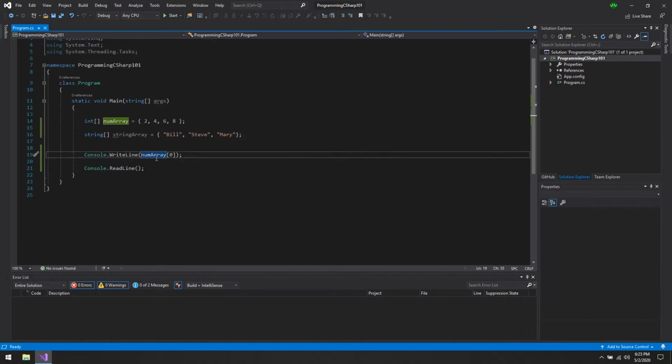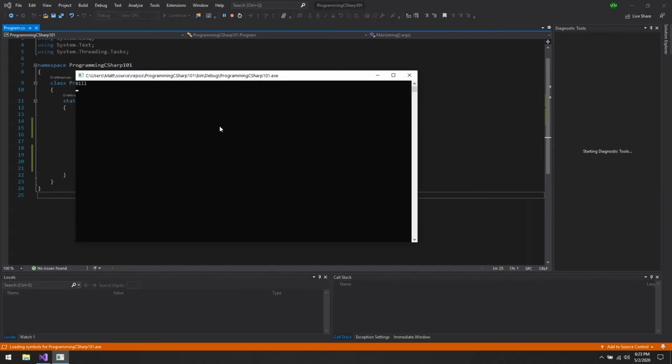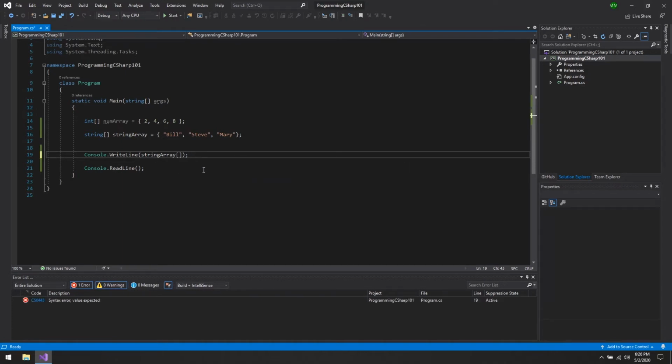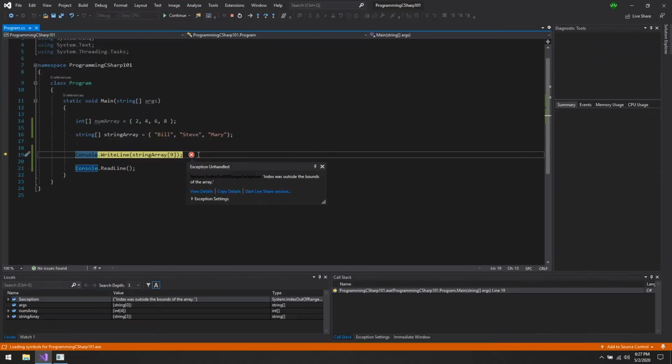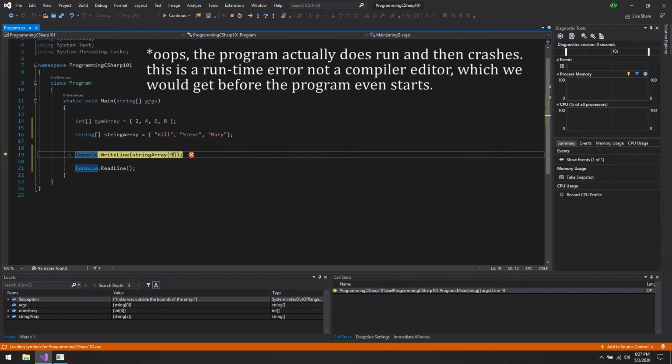The string array works exactly the same. If I just change this to string array, it'll return the first element in the array, which is index 0, and the value is Bill. So if we run, it prints Bill. If I try to access an element in an array with an index that doesn't exist, like say 9, and run the program, I'll get an index out of range exception. Index was outside the bounds of the array. So the program won't even run if you put in an invalid number here.